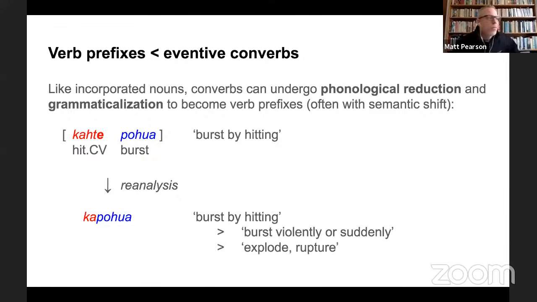Okay, so as with incorporated nouns, these converbs, since they form a syntactic unit with the following verb, can undergo phonological reduction and grammaticalization to become verb prefixes. So from something like, pohua means to burst, kate means by means of hitting. So kate pohua is literally burst by means of hitting something, to cause something to burst by means of hitting it. That can get reanalyzed, where kate kind of undergoes phonological reduction to become just a prefix ka, and we get kapohwa, which is to burst by hitting.